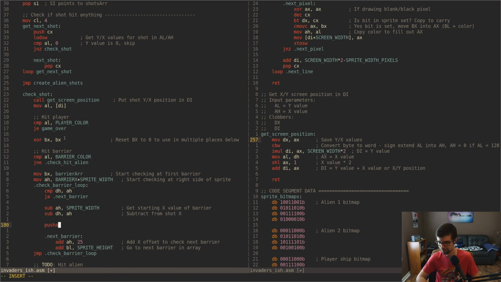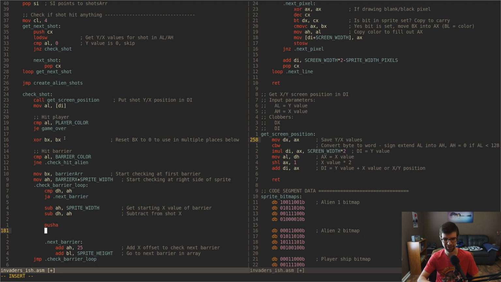Okay, then I had to push A. Then I'm going to do the same thing for the Y value to get the offset for the Y into the sprite so we can get the correct XY offset in the barrier for the pixel we need to erase. That's what I'm basically setting up here. So DH was the saved off X value from get screen position. DL is the saved off Y value. We'll do the same for the Y: I'm going to subtract barrier Y from shot Y.